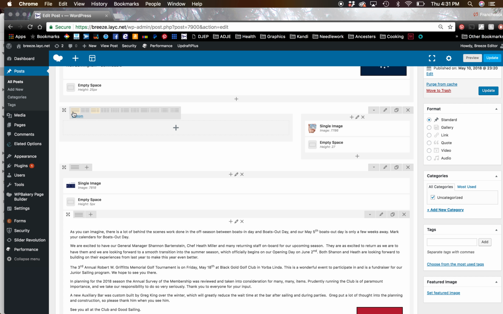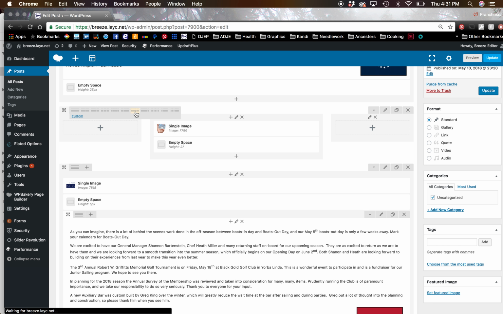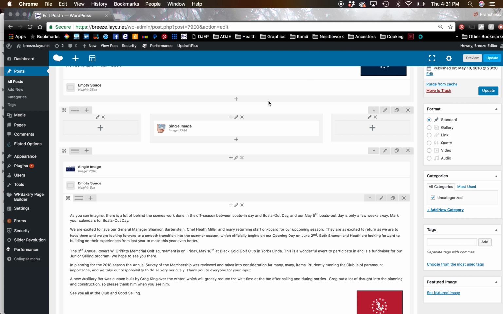I'll change the column to this one. And I'll change the single image in the center. Well, I can get rid of the space. And I'll change the single image. I'm going to exchange it with another one. Now I can just delete this one and start over with the new one. Or I can just go into the edit.